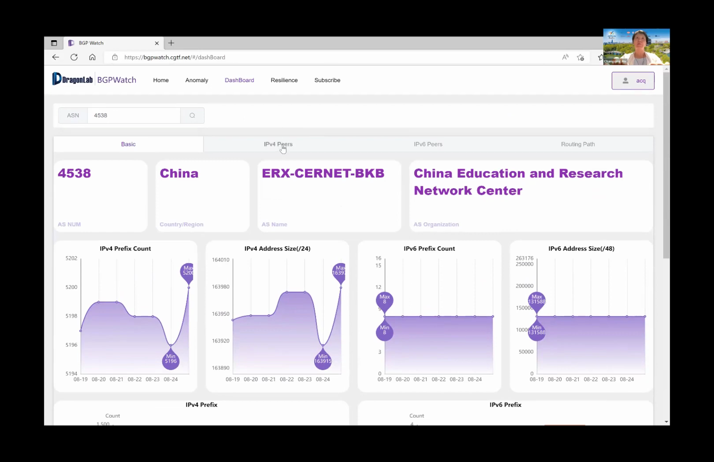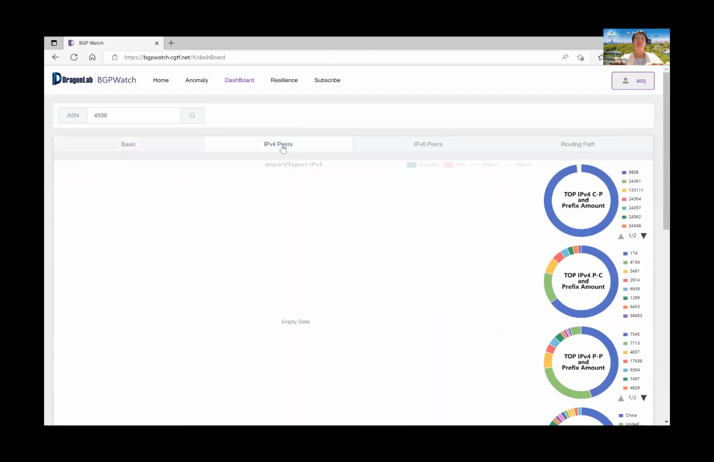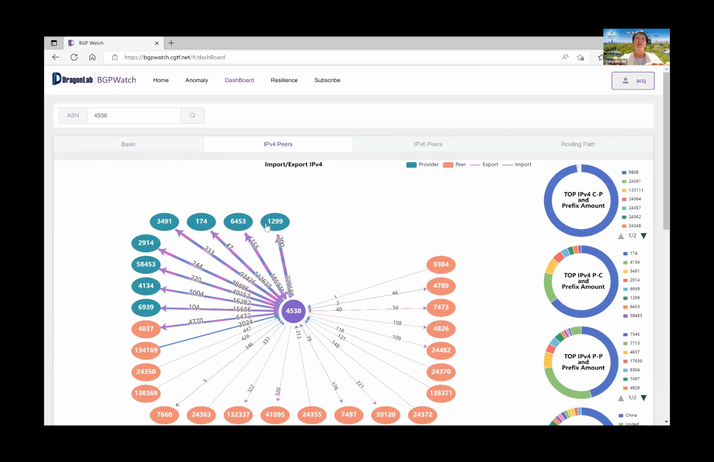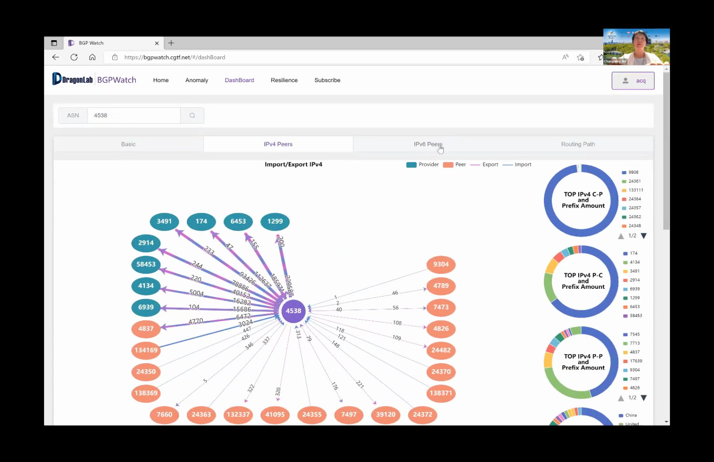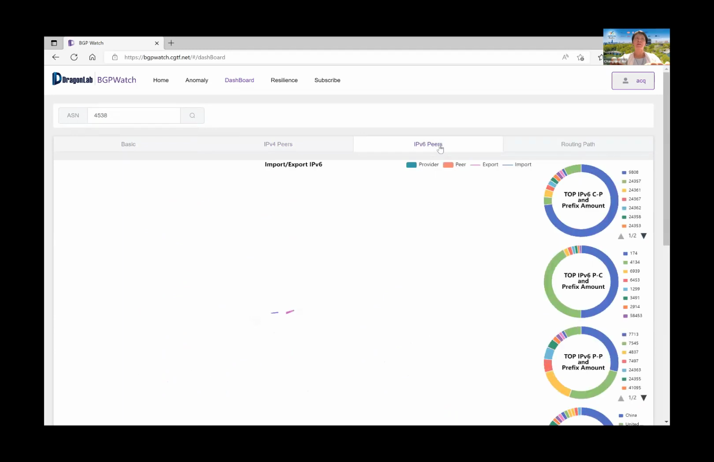And then we can see the IPv4 peers information of it. We can see the peers of it and how many prefixes are exchanged with this node. This is the IPv6 peering information. We can search for other networks such as AARNet.